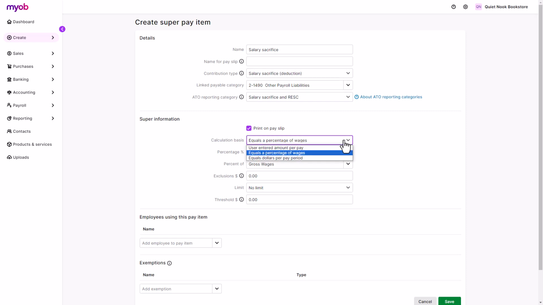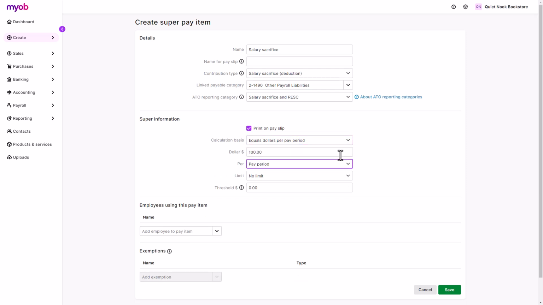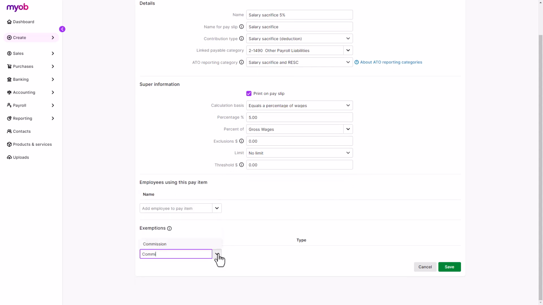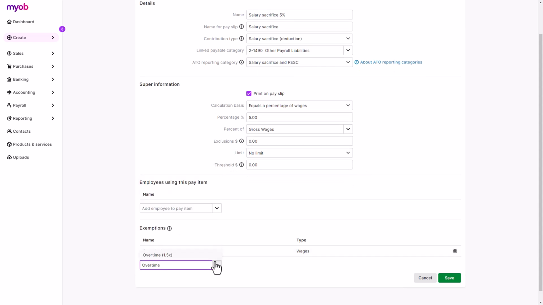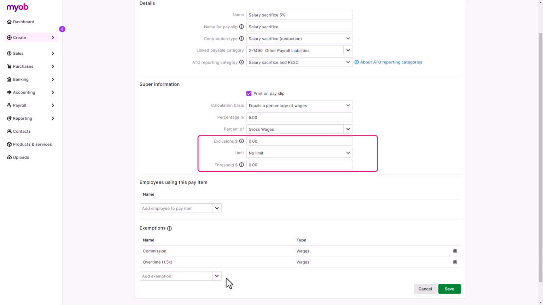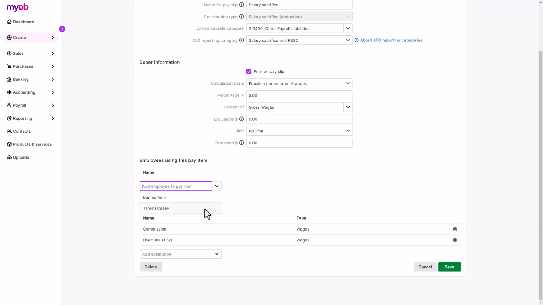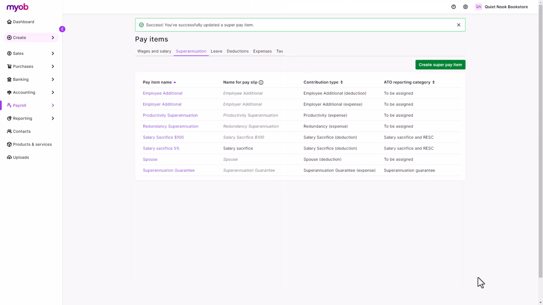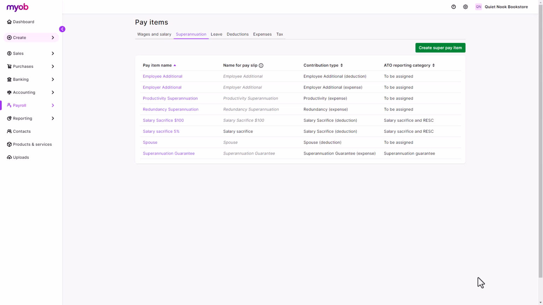Select how super will be calculated in the calculation basis field. For example, choose equals dollars per pay period if an employee wanted to sacrifice $100 per pay. Or choose equals a percentage of wages if they wanted to sacrifice 5% of their wages and exclude any commissions and overtime from this calculation. Exclusions, limits and threshold amounts can be set to meet the employee's requirements. Like before, add the employees who want this same setup, or create separate super pay items for those who need different calculations.